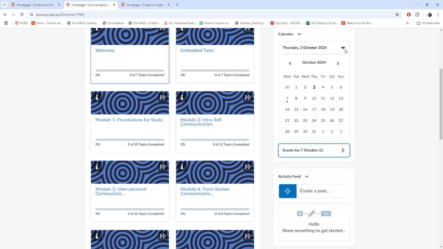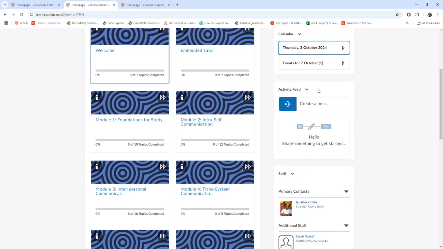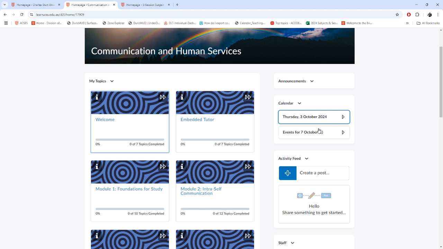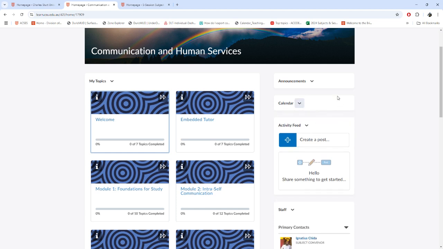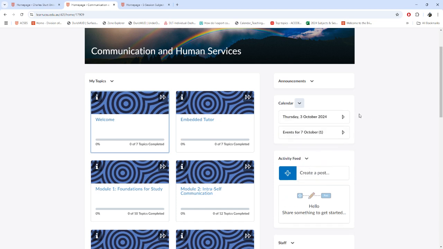But if I'm not wanting to see these calendar objects, they're taking up too much space and I don't want to look at them at the moment, I can collapse the widget. And you'll see that it resets back to that basic state. So collapsing and expanding is how the widgets work.